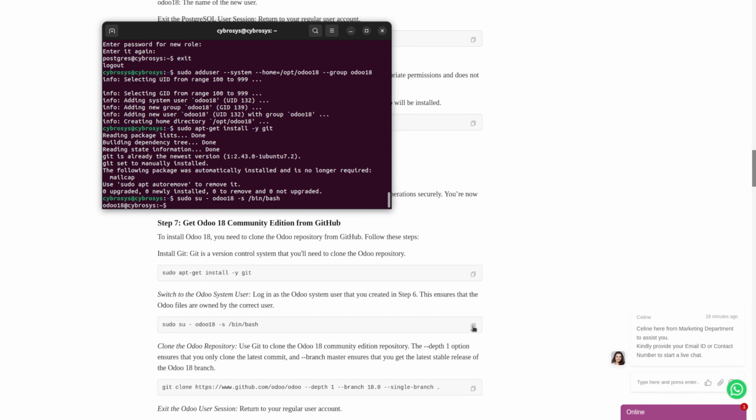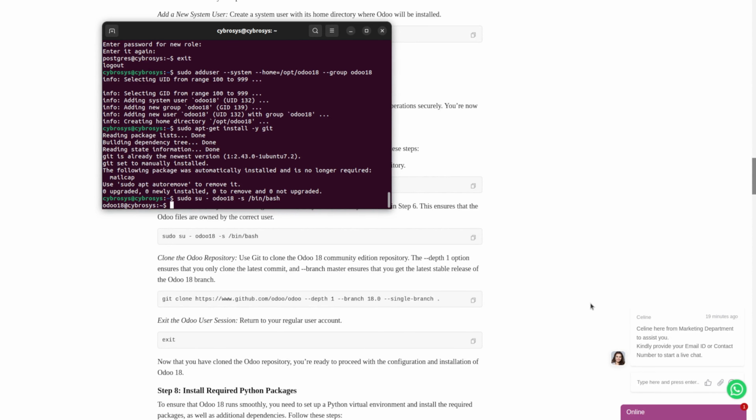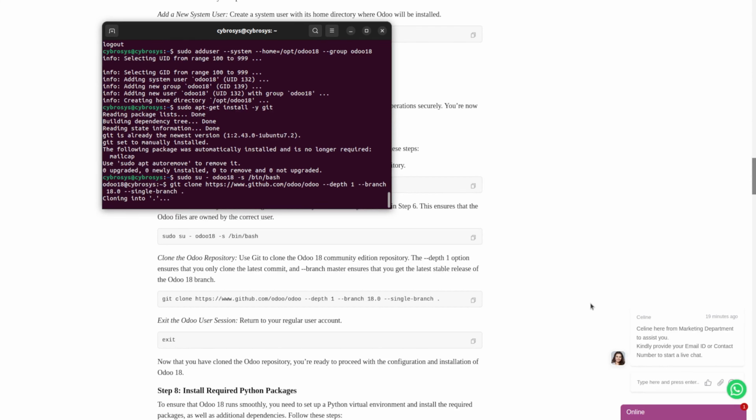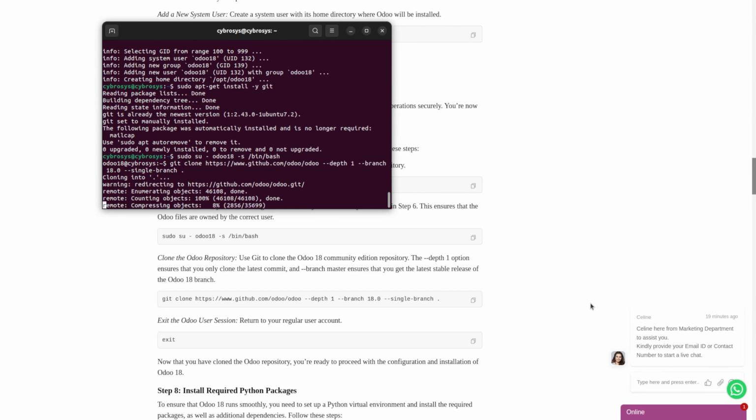and click on enter. Now we just need to clone the Odoo repository, which uses Git to clone the Odoo 18 community repository, and you can just copy the command. Now paste the command over here. So use Control Shift V and click on enter. So we are cloning into Odoo 18.